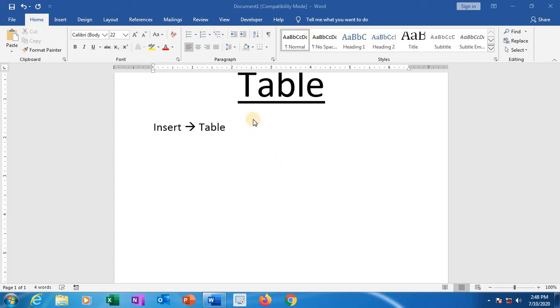What is the table? How to create the table? What are the advantages of table? These are all things we'll discuss in this video. First of all, what is a table? Table is a collection of rows and columns. And also table is used to organize the information in our document.